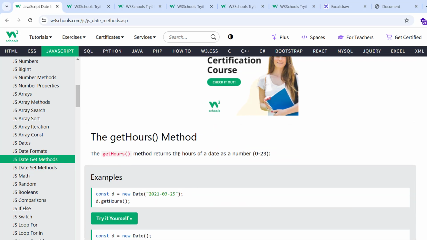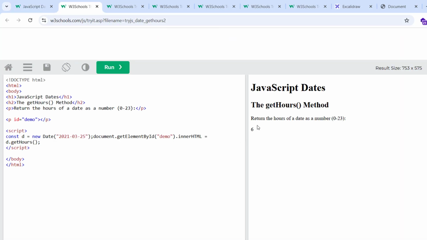The getHours method returns the hours of the date, in the format 0 to 23. So it's 6.